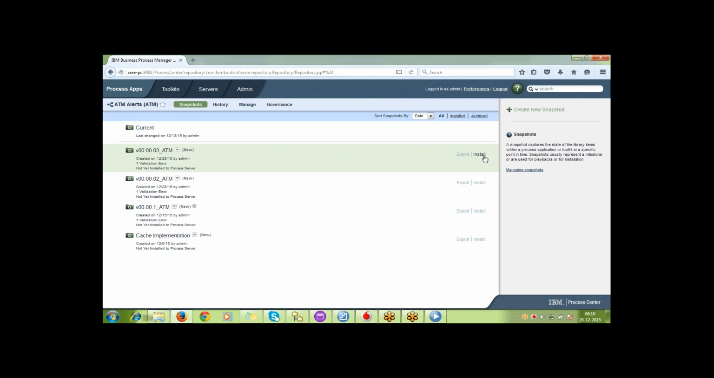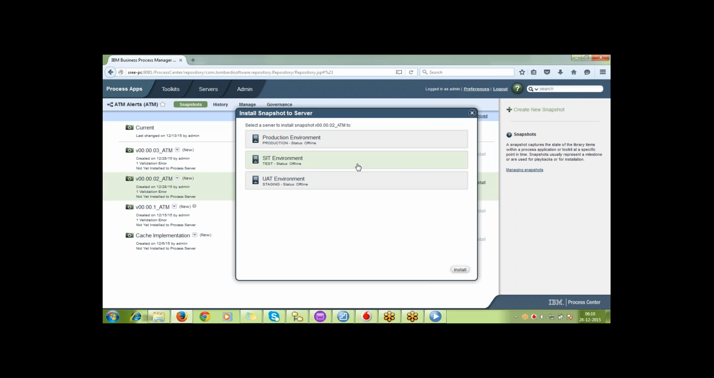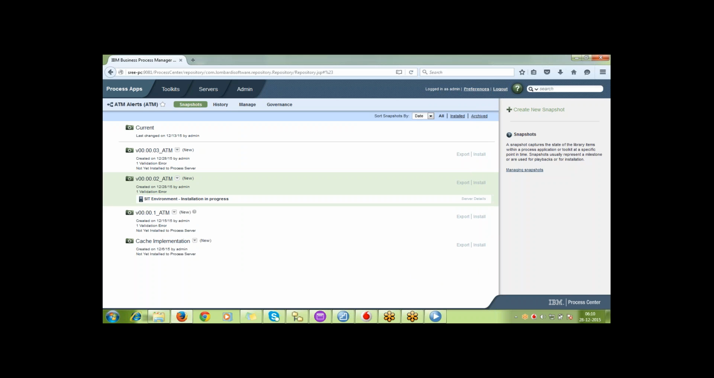Okay, there is an option for me to either export or install. For example, see here, I'm trying to install this one. I've just selected the SIT environment, and I am creating the installation package. Installation is in progress. This is how to create an installation package.